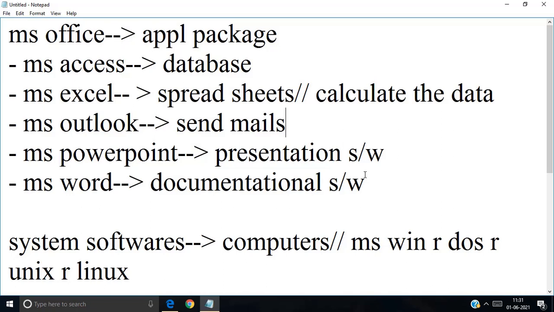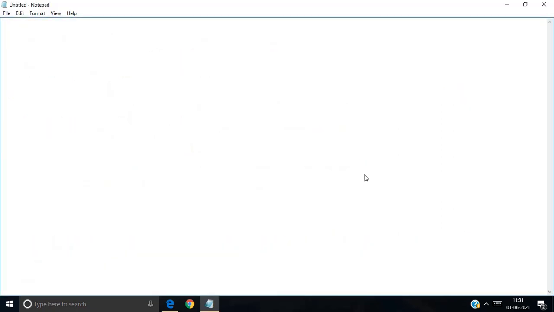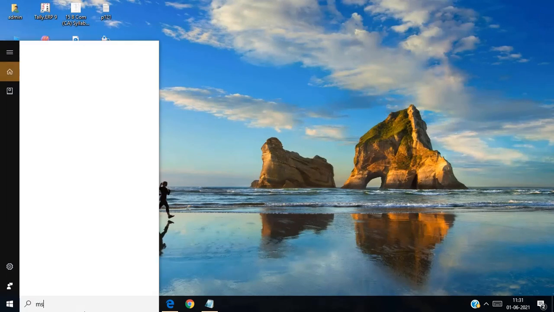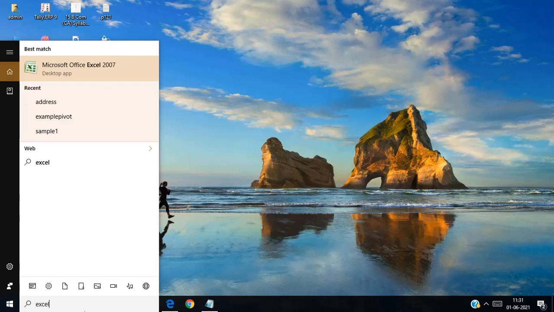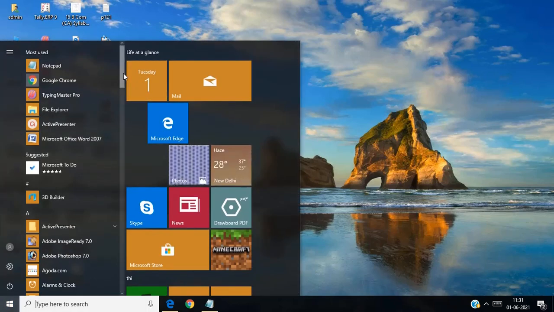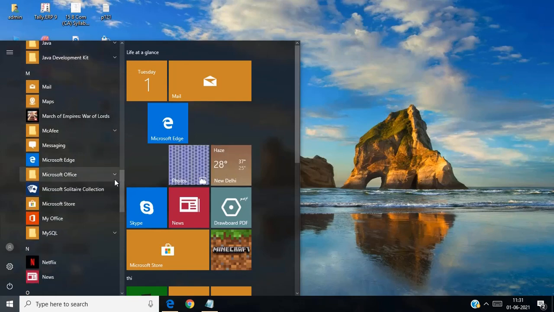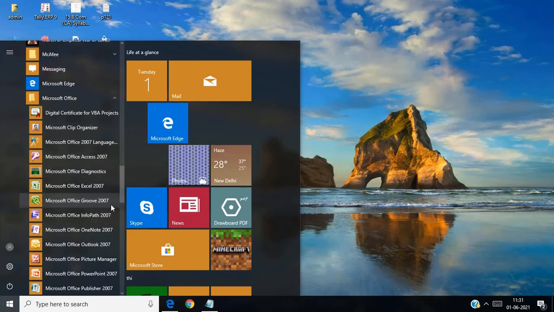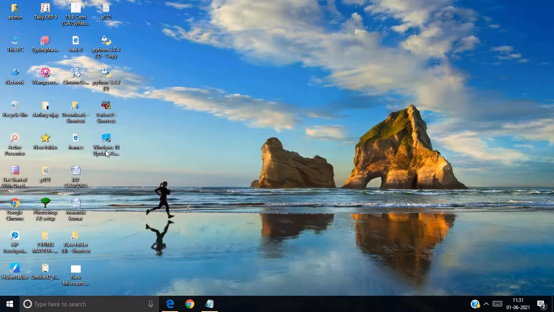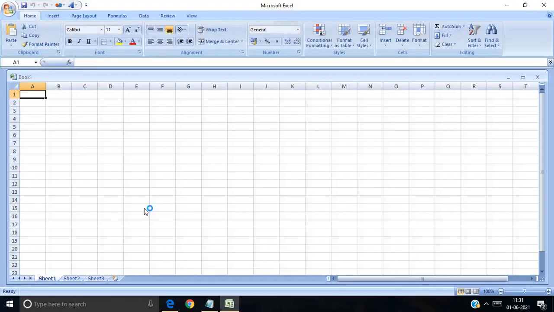Now we can go and discuss MS Excel. If you want to open MS Excel, you can type MS Excel, and Excel 2007 will open. Or otherwise, if you want to open it directly, you can go here, select MS Office, and from there open Excel. Automatically the MS Excel software will be opened.